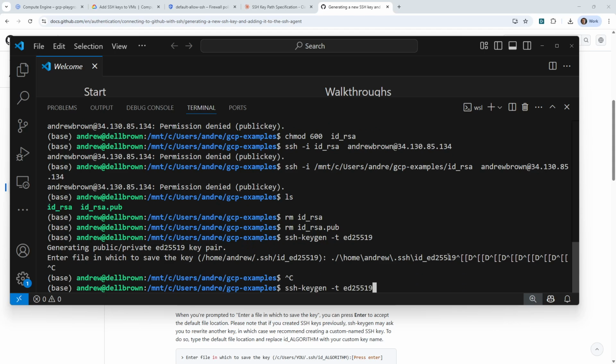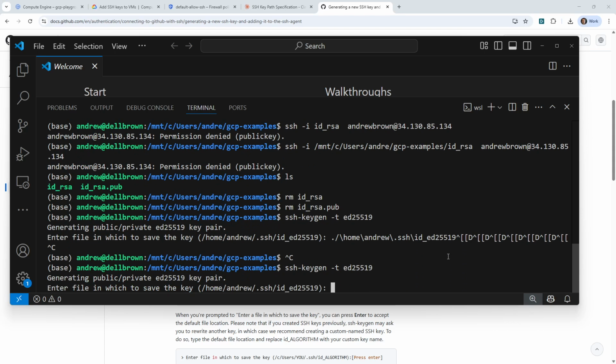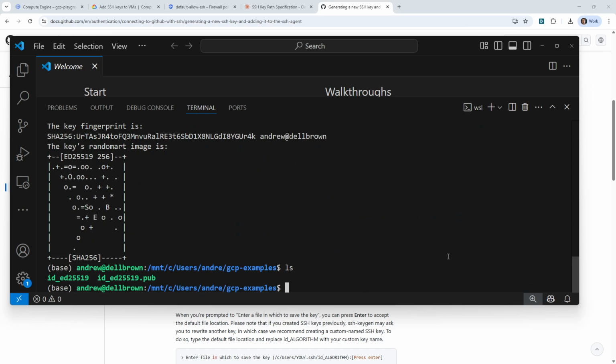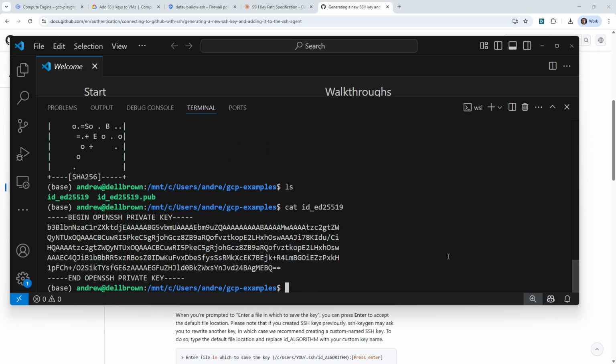I'm going to Control C that. That did not work out very well. So we'll try this again. And here, I'm just going to do this, and we'll say id_ed25519. Okay, and we'll do ls. And I just want to cat this out and show you, oh, that's my private key. Doesn't matter, I'm going to delete it anyway.